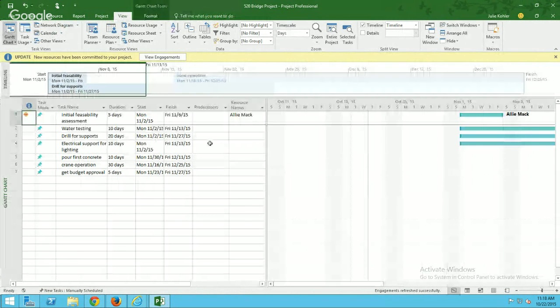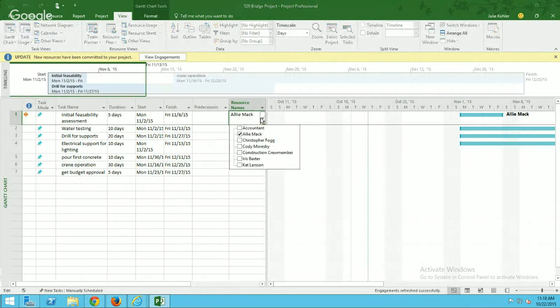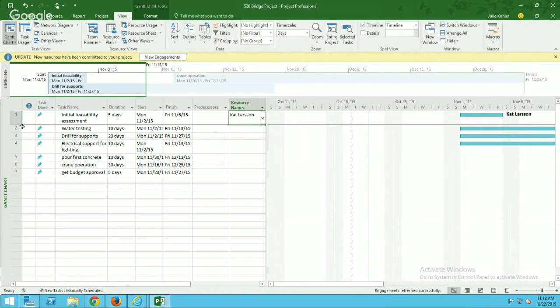And we see that there's still a problem with this one because it's assigned to Allie and we don't have an engagement for Allie for here. So let's change this to Kat, which is who was swapped out for Allie. And you'll see that it went away. No more indicator because there is an engagement for Kat and it covers this assignment. So everything is looking good from Gene the PM's perspective as well.